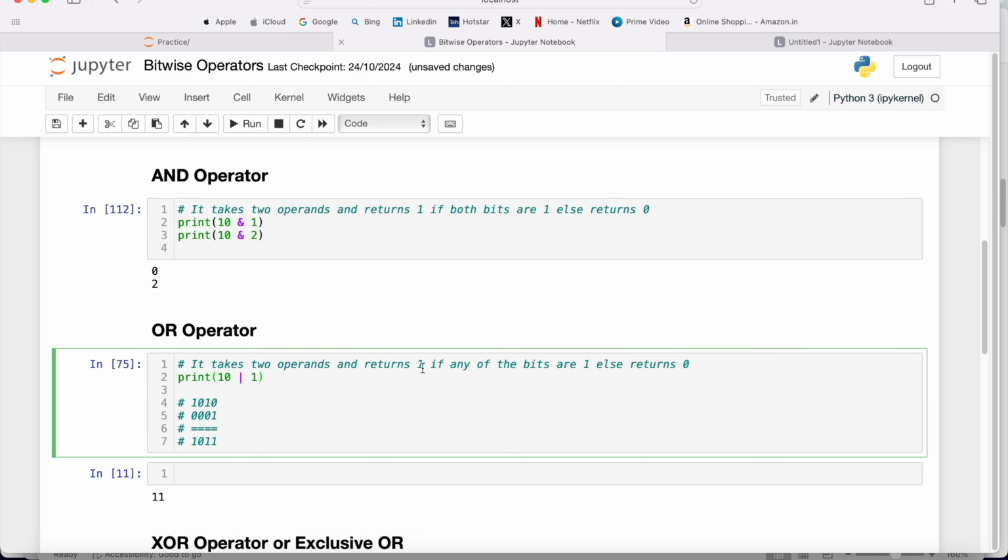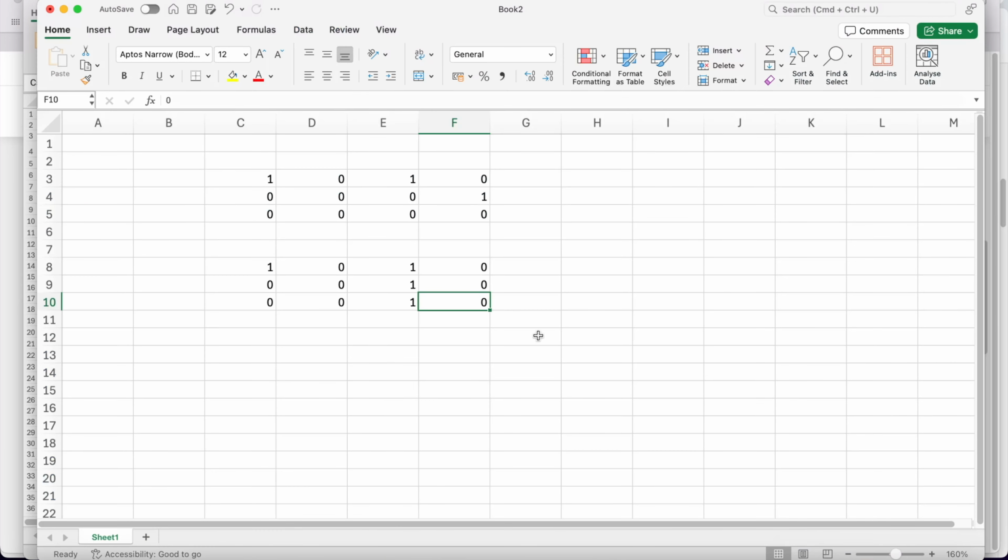The next is OR operator. It also takes two operands and returns 1 if any of the bits are 1, otherwise it is going to return 0. And it is done using a pipe sign. So 10 and 1. First of all 10 will be converted into binary and then 1. Let us go back to my Excel sheet here. Yeah, so this is our 10. Let me write here 10 in binary, and this is 1 in binary.